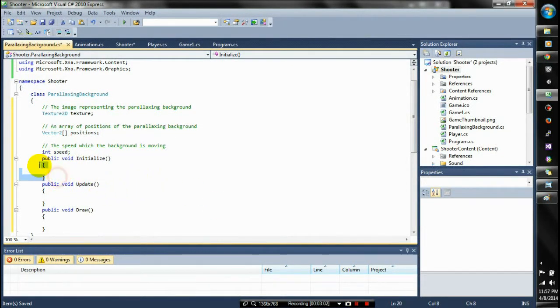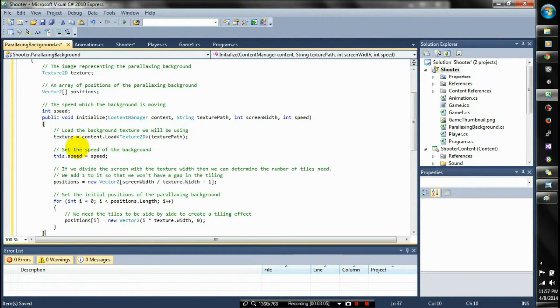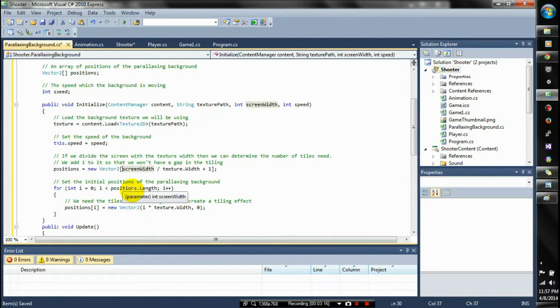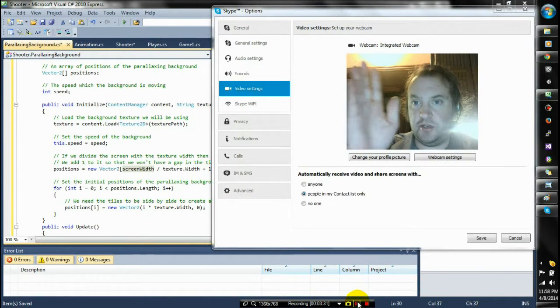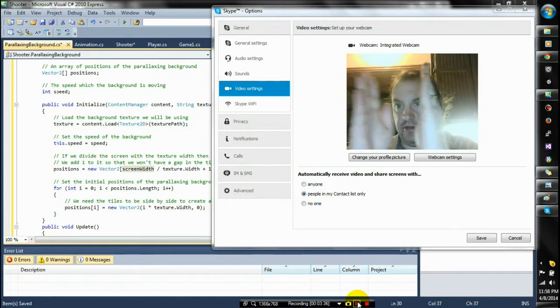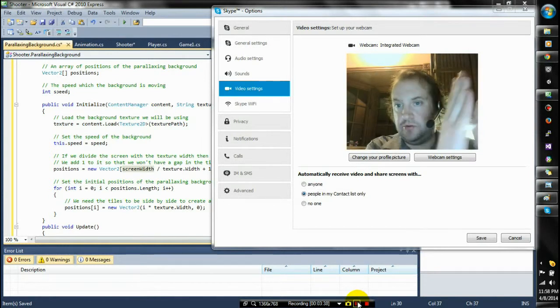First off, our initialize method is going to initialize all that stuff as such. We're basically going to load the texture path up, the texture that comes in here to the texture path, set the speed, set the position, and then set the initial positions of the parallaxing background. We're also going to need the tiles to be side by side to create the tiling effect as it goes. Basically, it's going to go across the screen. So there's going to be one frame here, one tile here, and then another one here, and then it's going to keep scrolling as we go.